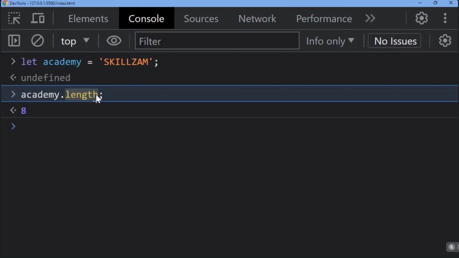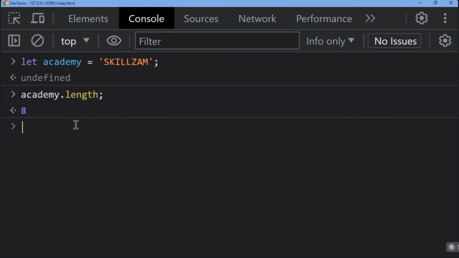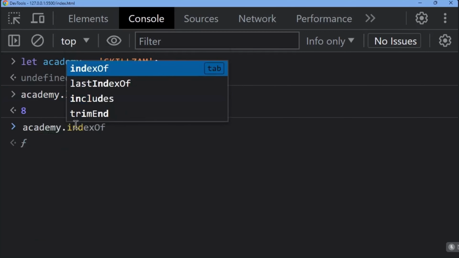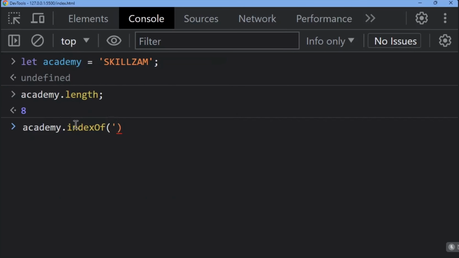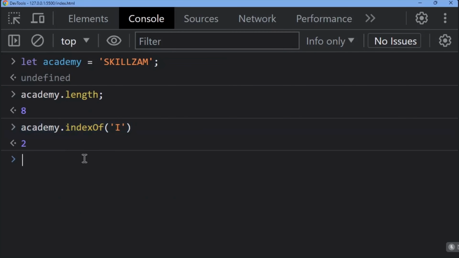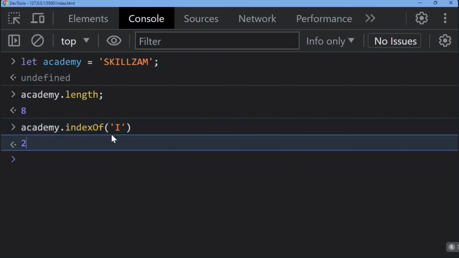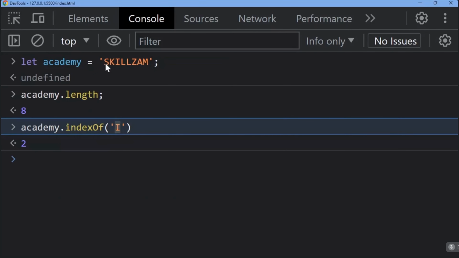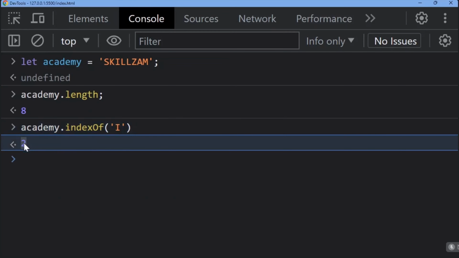There is a property, and another example I can give you is dot indexOf. Now again, indexOf, let's say I want to search for the index of I. This method will take an input parameter as a string, and what this indexOf method will do is return the index of I. So here 0 1 2, 2 is the index of I. That is what you are going to see here.